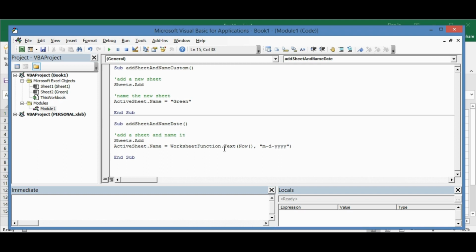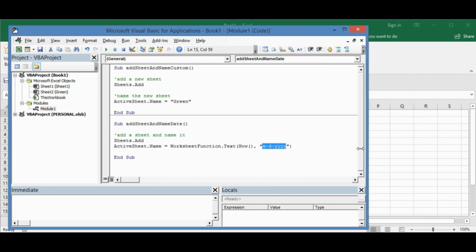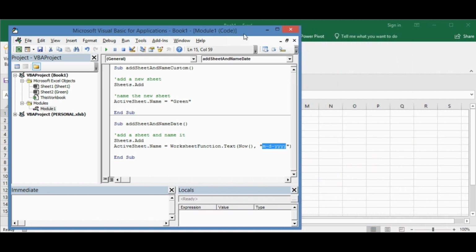So this is a worksheet function. It's the same Text function you could actually use in a worksheet cell. And then you could use the Now function to give you the exact time when this line of code runs, but it's going to print it out as text in this format, where it's going to be the month, the day, and the 4-digit year. So that's going to end there. Let me go ahead and shrink this up so we can run that. All right.